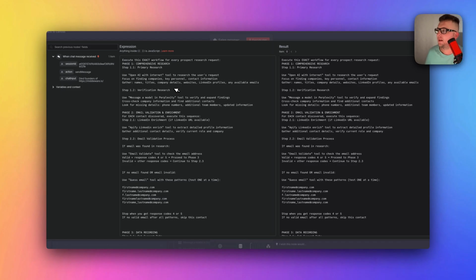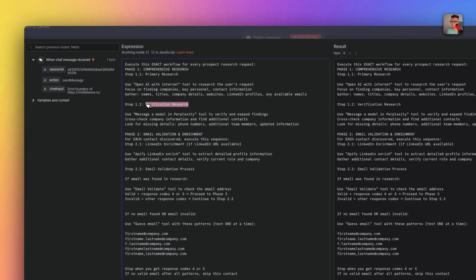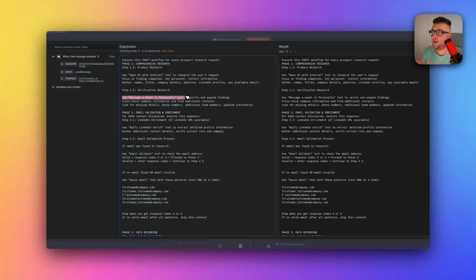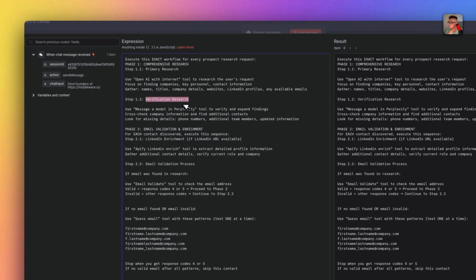Then we specify that we need to do a second verification research. For that, we use Perplexity. This is a tool that you can use if you want. I have found that OpenAI with the internet works really well. But if you want more specific research, or you find that, for example, OpenAI cannot find some things, you can use the Perplexity tool, but it will cost you extra because for Perplexity you also need to pay. But here we are just specifying that we want to use Perplexity.